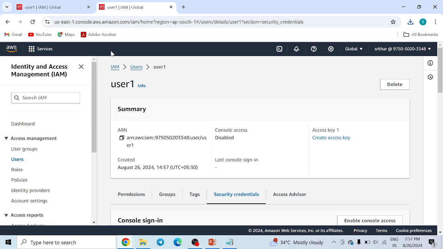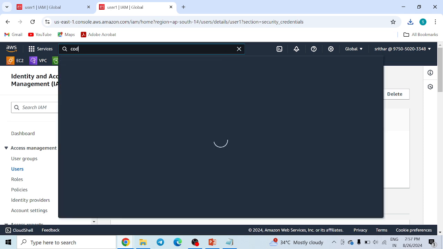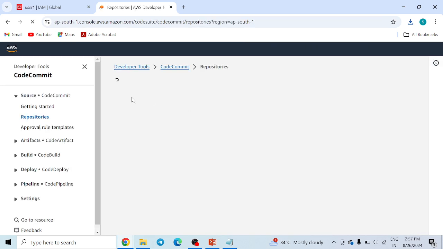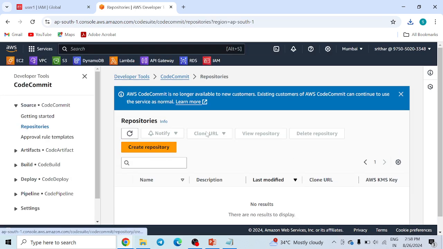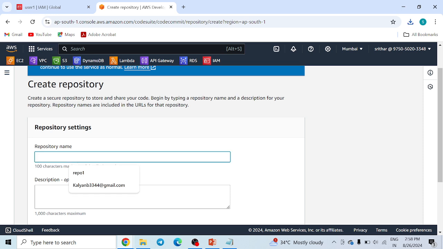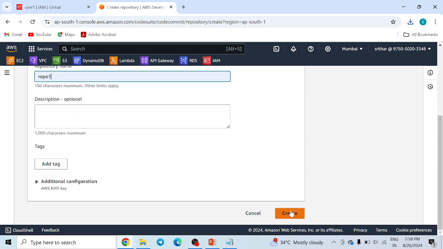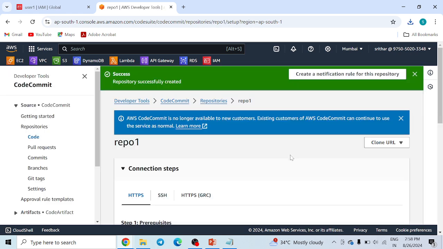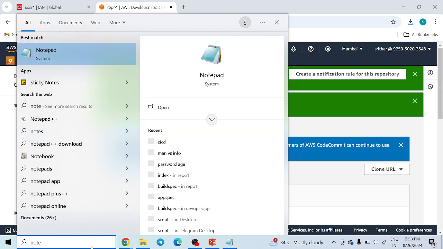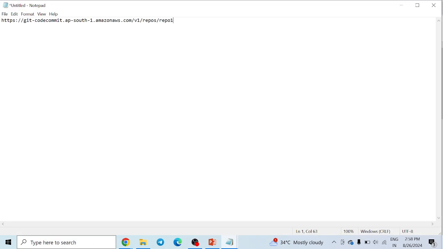I am just moving into CodeCommit. Now I want to create one empty repository. Click on create repository with the name repo1. Now create the repository. Now the repository gets created. Click on clone URL and click on clone HTTPS. Now take a notepad file and copy this repository link.